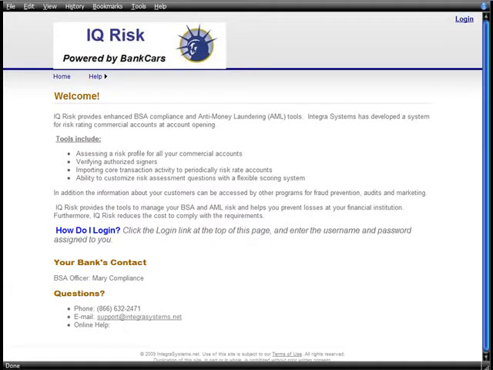The IQ Risk product is a BSA and AML tool that helps assess and manage risk profiles for all of your consumer and commercial accounts. IQ Risk helps you prevent losses at your financial institution and reduces the high cost of complying with the requirements.